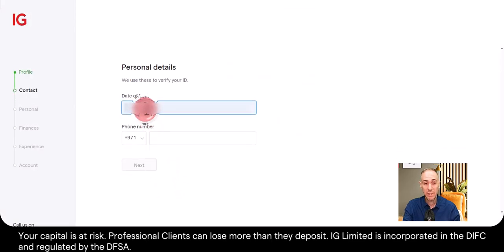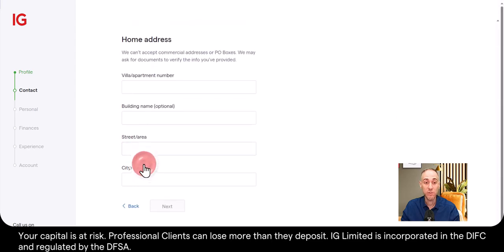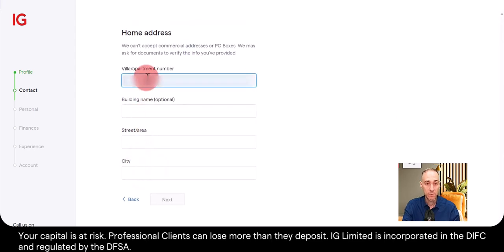Personal details, once again, going to have to blur out some of this stuff, right? Make sure you do put the right information, especially when it gets to the address, because it's going to be verified with the information that you send in terms of proof of identity as well as proof of address. We'll get to that shortly. Also address where I live.